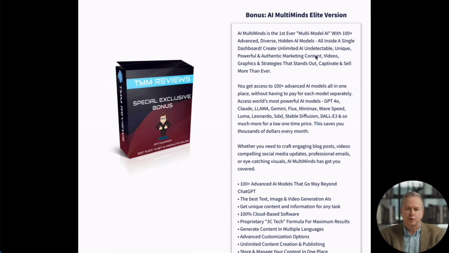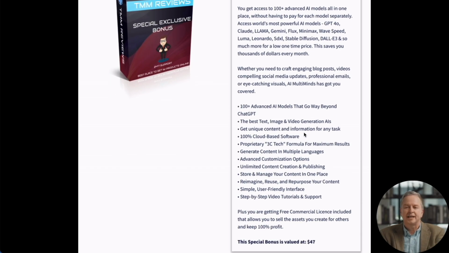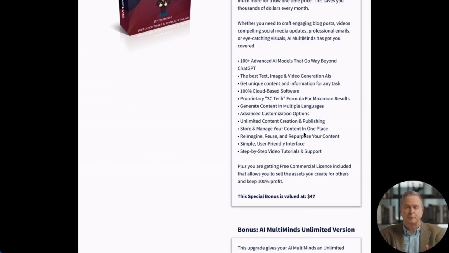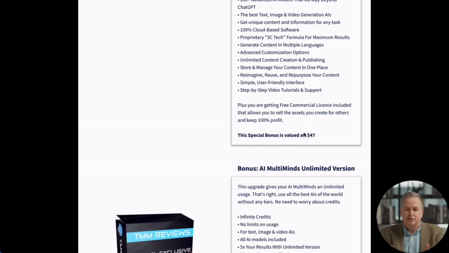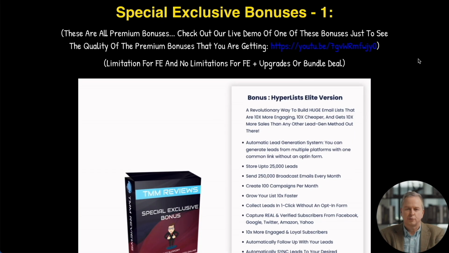Next, as a premium bonus, you are getting full access to AI Multi-Minds app. AI Multi-Minds is the first ever multi-model AI with 100 plus advanced, diverse, hidden AI models, all inside a single dashboard. Create unlimited AI undetectable, unique, powerful, and authentic marketing content, videos, graphics, and strategies that stand out, captivate, and sell more than ever.